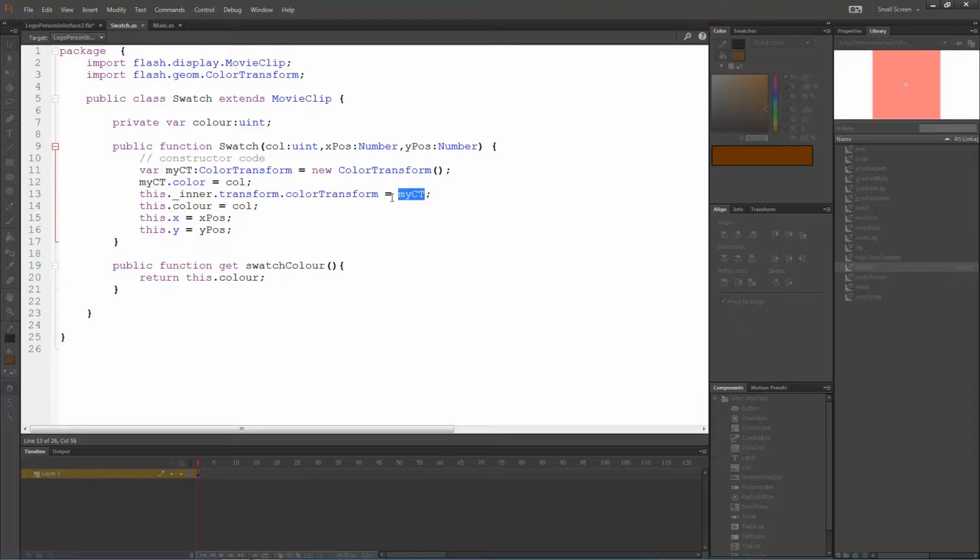Now you'll notice a slight difference when we're actually invoking the colour transform. Colour transform has a small c, but when we're creating the class, it's got a capital C. So sometimes you might find issues with that version and where they belong. You would only use the capital C when you first create the colour transform object. Okay, and then we just basically change the X and Y position of the Swatch movie clip when it's created based on these values here as they are passed in.